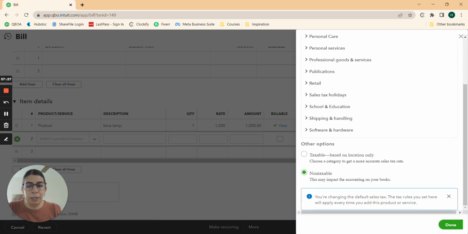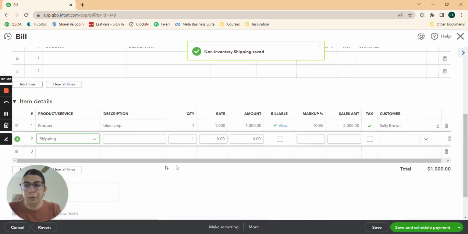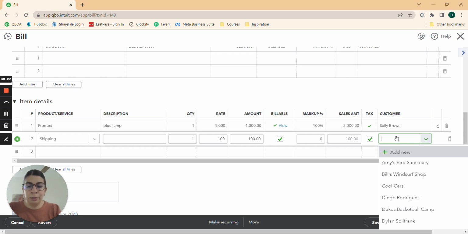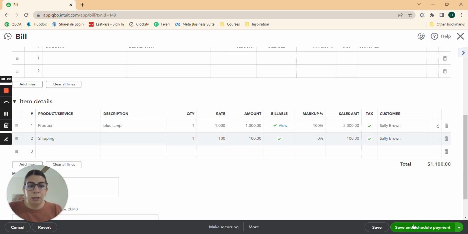So generally shipping isn't taxable, so I'm going to make sure that it's not taxable here. It doesn't really matter, so we're not even going to put in a description. Shipping on this blue lamp is going to be $100, and we're going to make sure that this also is billable. We're going to say that we don't actually do a markup for our shipping, and this is billable to Sally Brown also. So we're going to go ahead and save that.